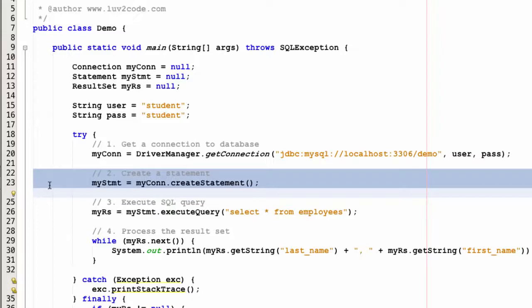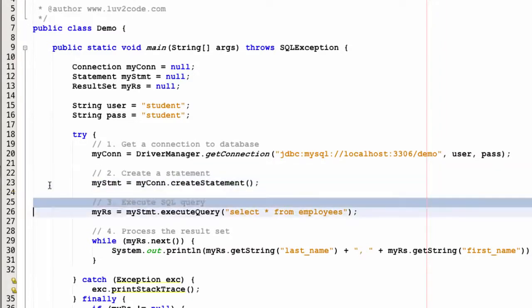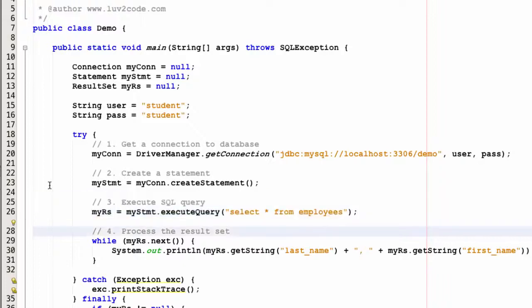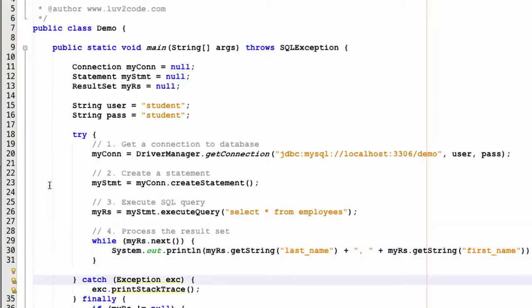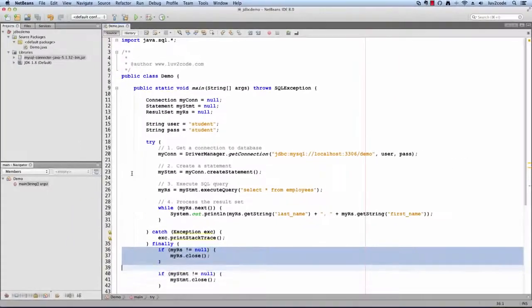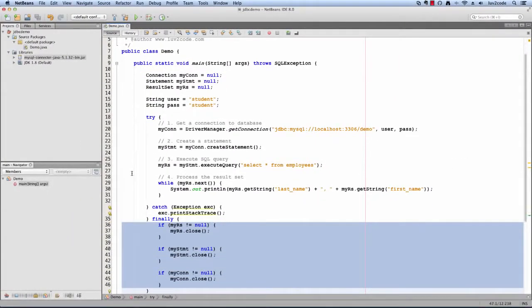Then we go through and we create a statement object. Then we use this statement object to execute a SQL query. Select star from employees. Then we'll process the result set, and we'll simply print out the last name of the employee along with the first name. We have our exception handler, and then we also clean up our resources at the end once we're done.